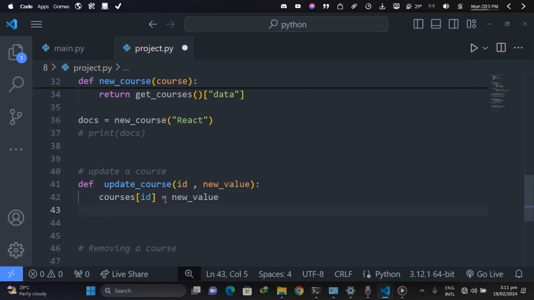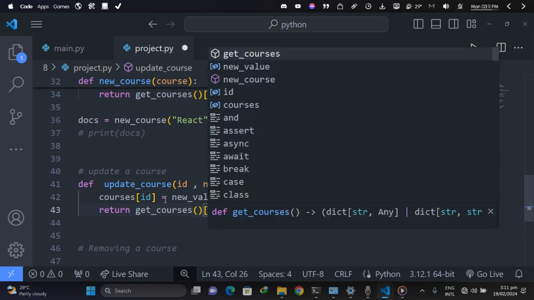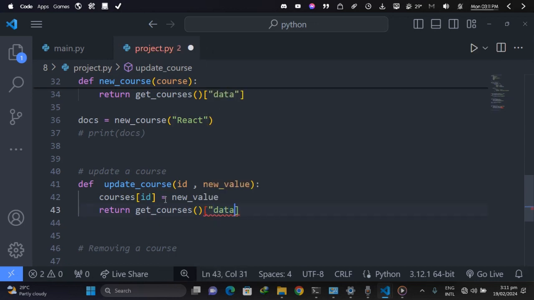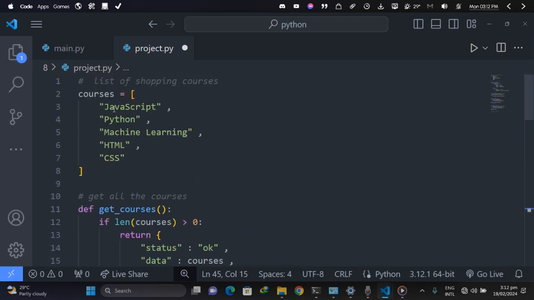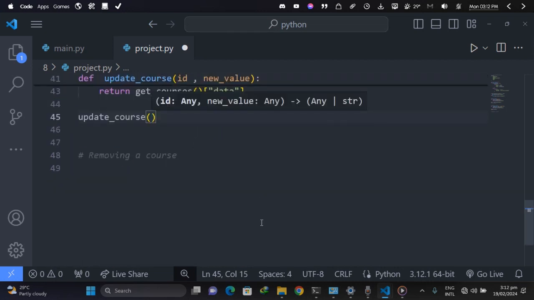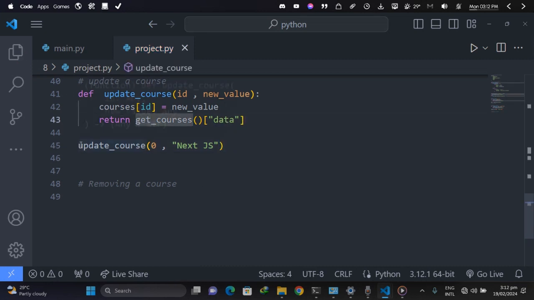So now we can return all the courses again. I can return all the courses by calling get courses, and then I'll use my square brackets and pass my data like so. So now if I call update course, I'll pass the index. The index of JavaScript is 0, so I'll pass 0, and then I'll pass the new value. So we can have next.js like so.